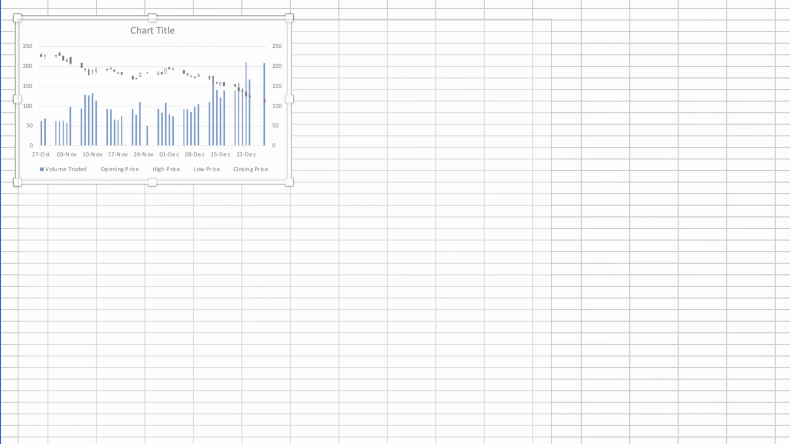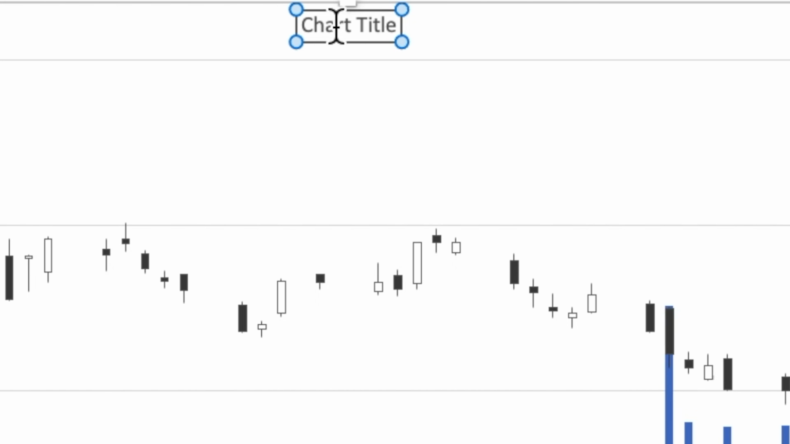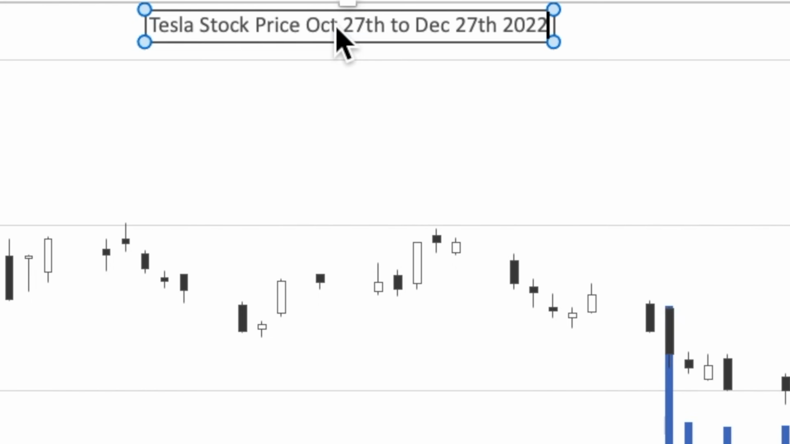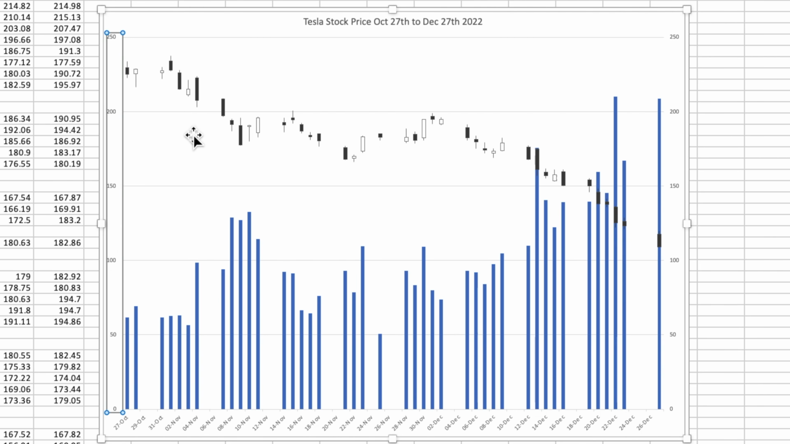First, I'll resize the chart so it's easier to work with. Then I will add the title for the chart by simply copying and pasting the title from the spreadsheet. Because this chart contains two types of information, it's important to label the primary and secondary y-axis.